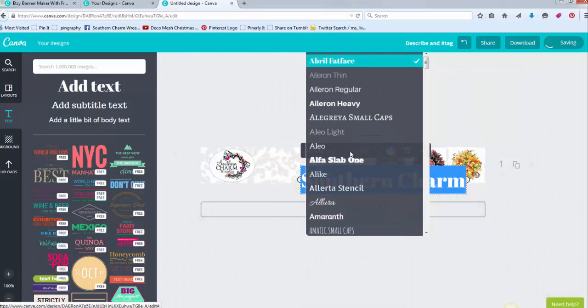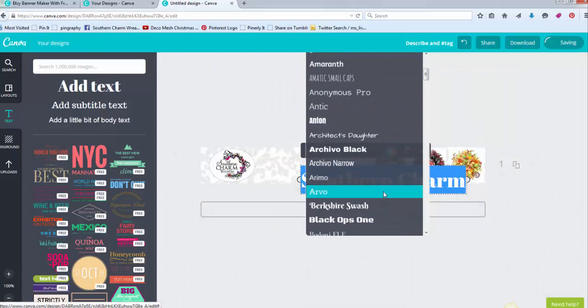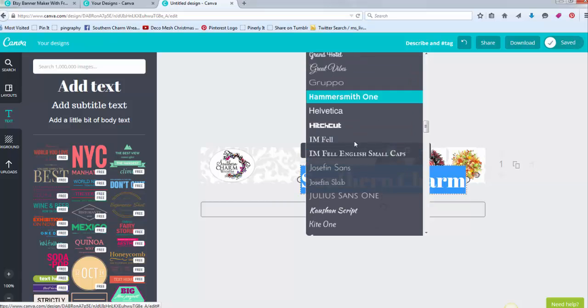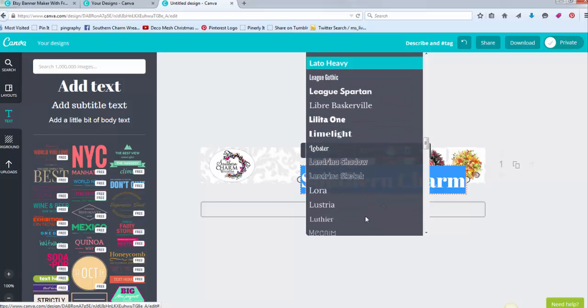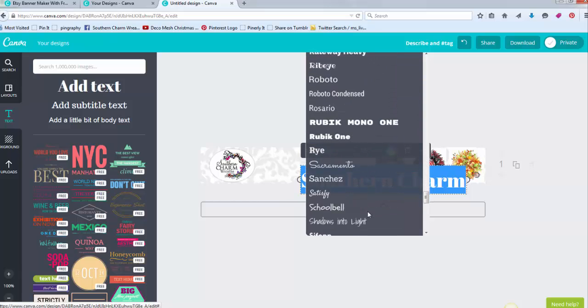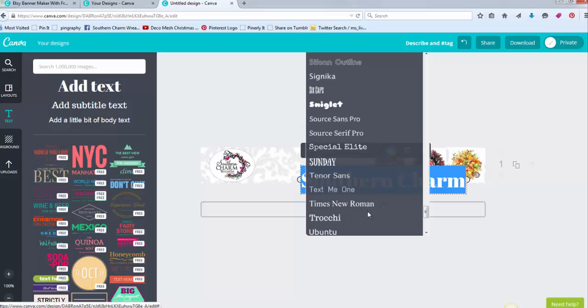I'm going to change the font. All these different fonts to choose from. You can just be creative. I've already played around, so I kind of know which font I want, and that's what I'm going to look for right now.